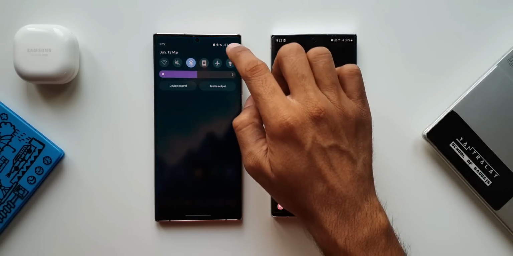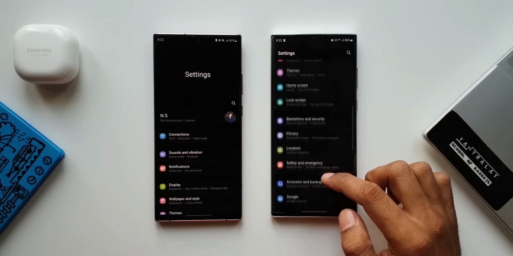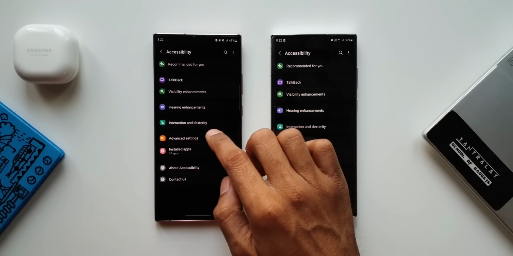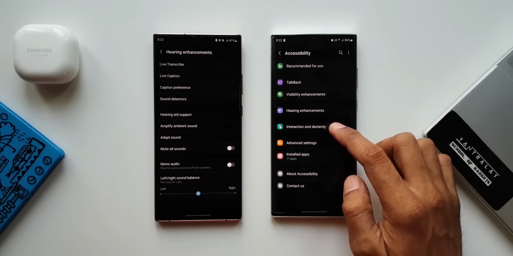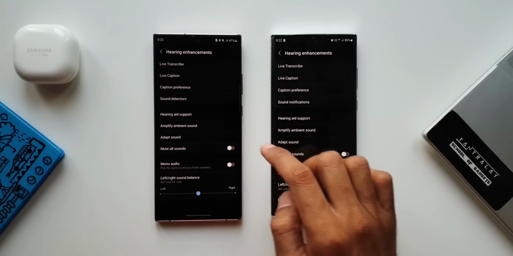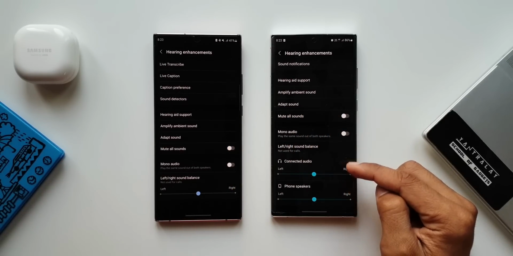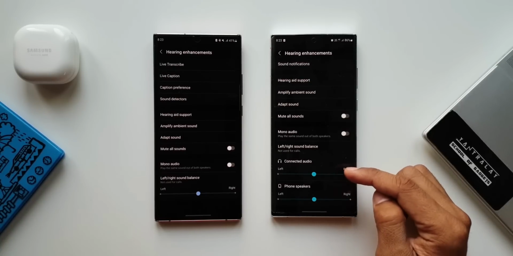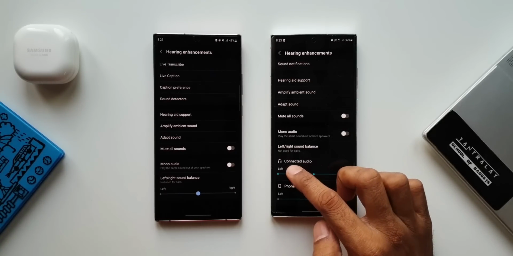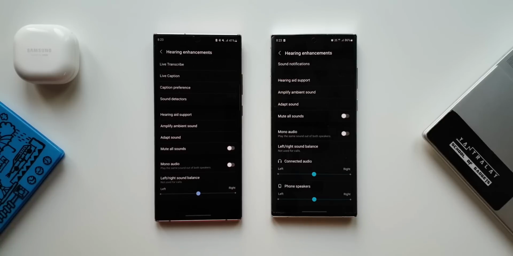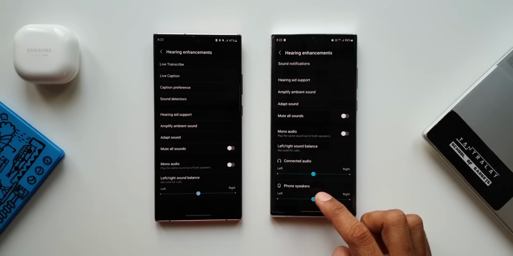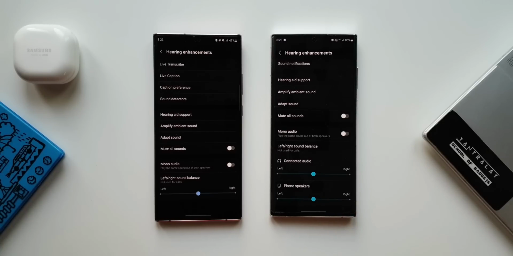Let's go to settings. Let's go to accessibility settings. I'll tap on hearing enhancements. As you can see, all the way down on One UI 4.1, we have got two options now, whereas in the previous version of One UI, we had only one option. This is about left and right sound balance. We have two options now. We can change the sound balance for the connected audio. It could be your earphone or any speakers. And then we have got another option, phone speakers. So now we can also change left and right sound balance on the phone speakers. That is just fantastic. This is the second one.